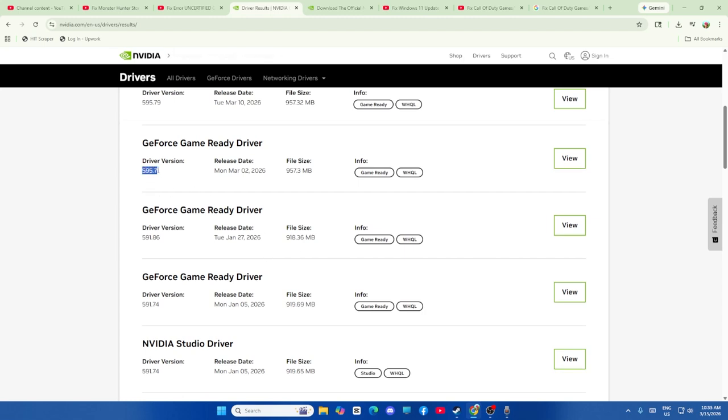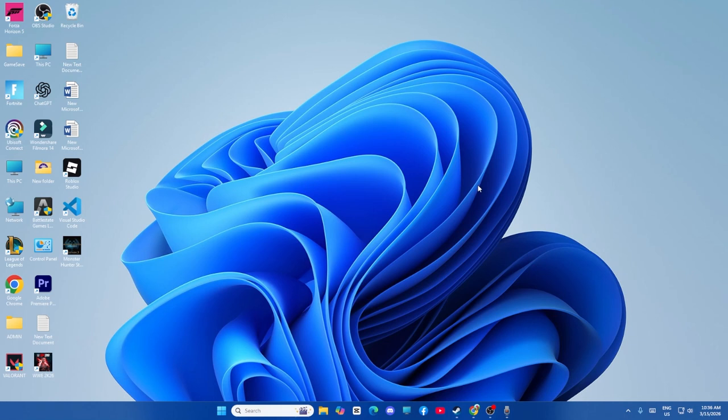For example, 595.71. Try updating to this particular driver. After it is updated, you can go back and check. Still, if you're having trouble, try connecting the HDMI or display cable to the dedicated graphics card. If you have dual monitors and want to connect via HDMI cable, try connecting to the dedicated graphics card, not this one.